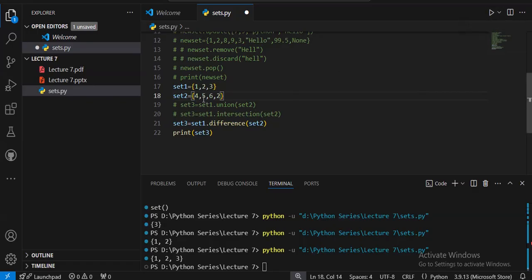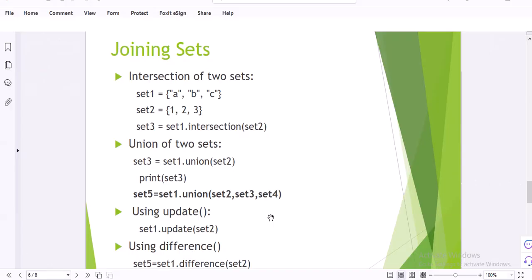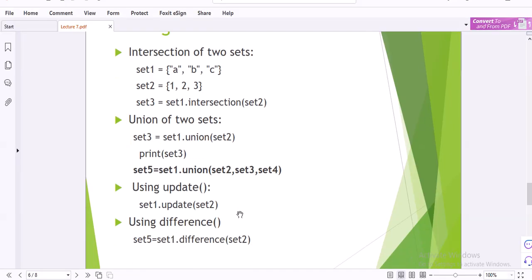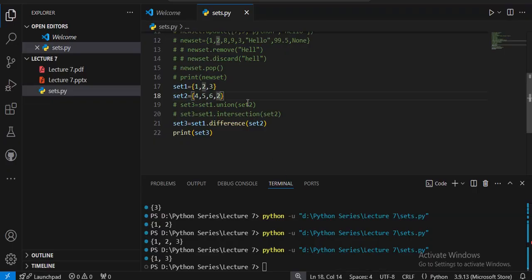It will give you only that value that is not present in set 2: 1, 3. Since 2 is present, it won't give you that. So this was about the union of sets. And also, if you have more than 2 sets, you can combine them by separating them with a comma.